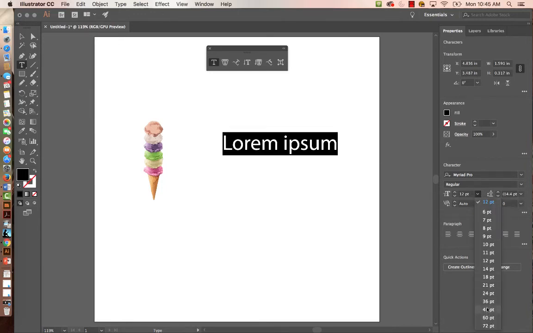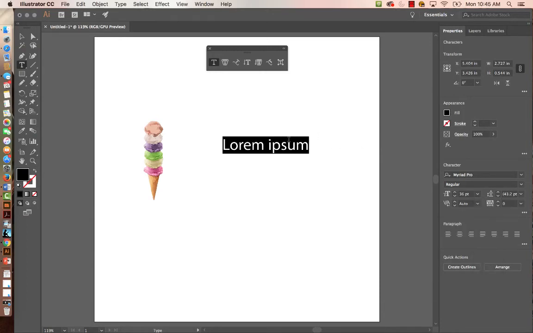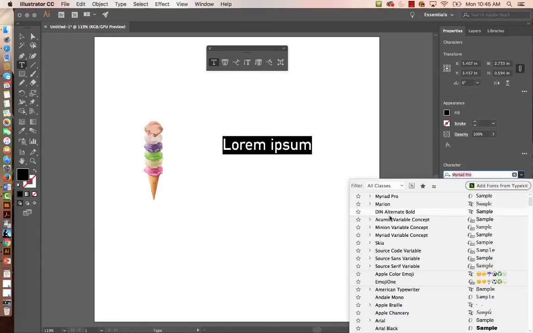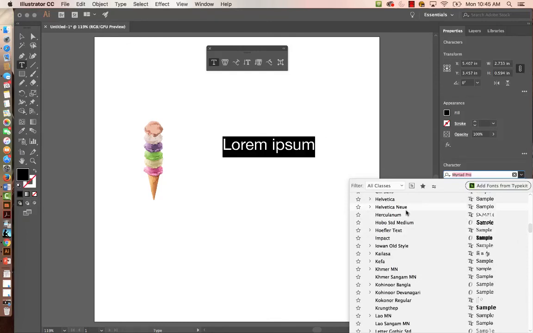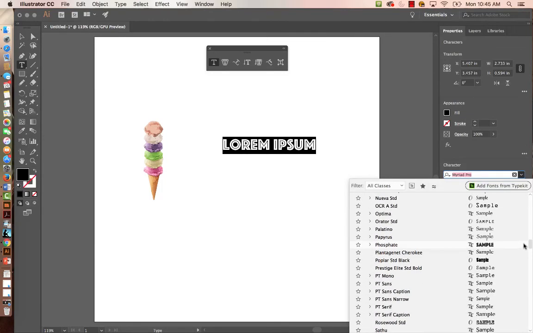I'm going to turn this into 36, and I'm going to find a font so I don't have to use this one. I can go through and find something else I like. Let's see, I'm not going to be picky. I'm just going to grab something. Yeah, I say I'm not going to be picky, right? Here we go.